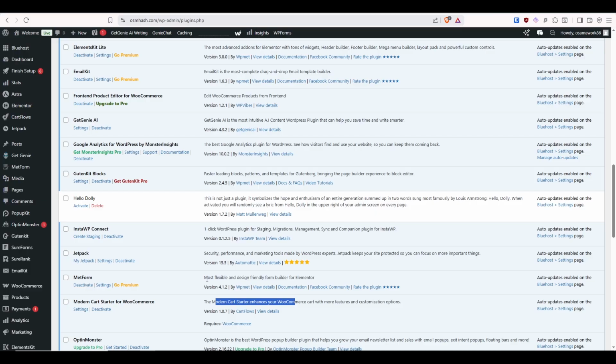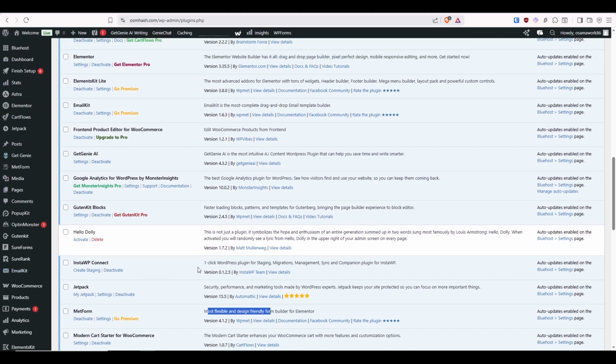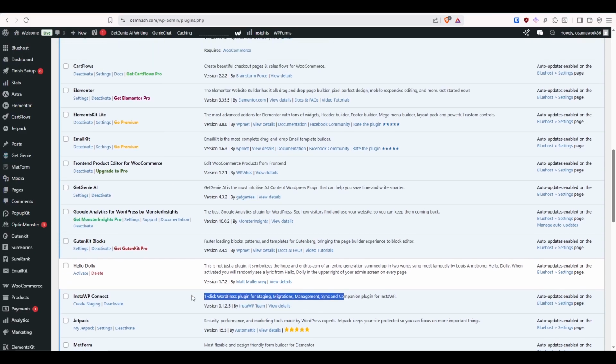And this one is a form builder, like MetForm, if you want to have some more forms. I added a few different ones just to see which ones you want. Pretty good. And then we have InstaWP Connect. This is a one-click WordPress plugin for staging, migrating, and managing your system. If you want to install some things, or manage your plugins, if you have a bunch of them, it's really good. You can quickly install, uninstall, and update multiple different plugins.